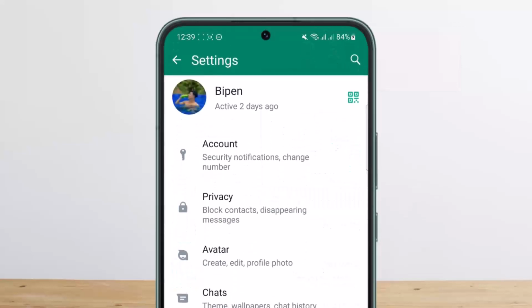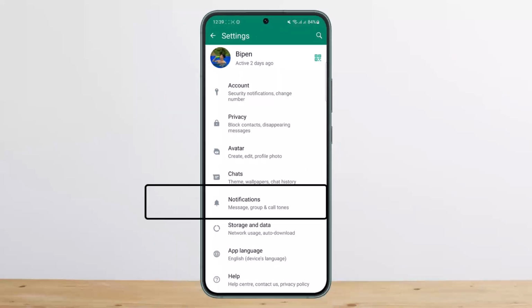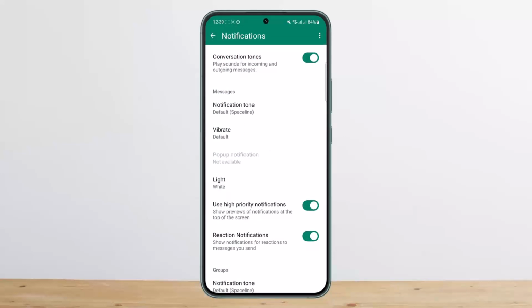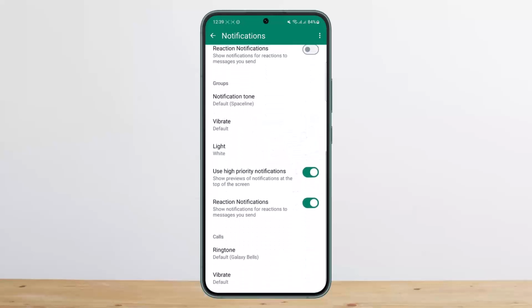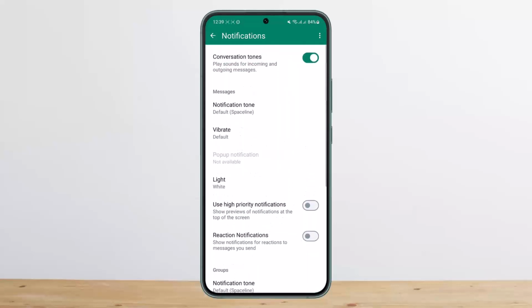Once you tap on Settings, you can see below the Chat option the Notifications option, right? Simply tap on it, and here you'll get the notification options for every single option. Here you can see conversation tones, you can disable it. Use high priority notifications, you can disable it. Reaction notifications, and such for groups and for messages as well.